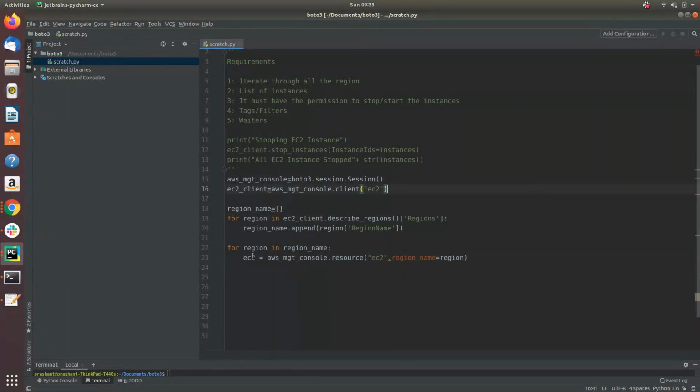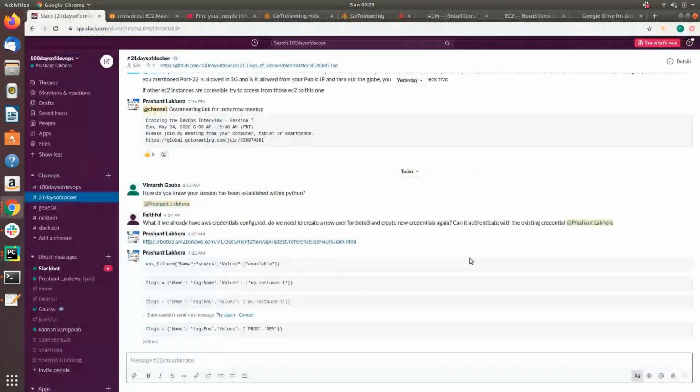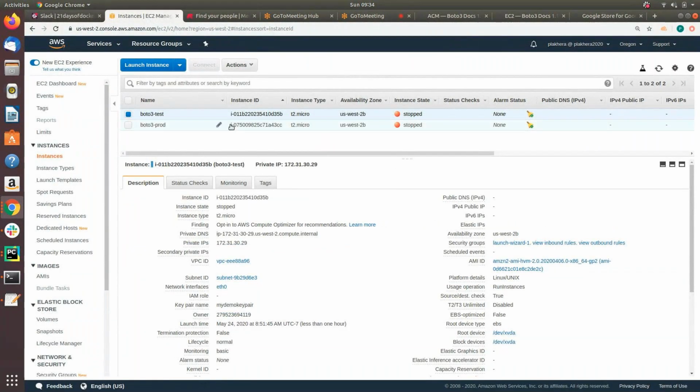What we are trying to do over here is iterate this list, and then find all the EC2 instances which are present in different regions. Like I told you earlier, if your company is not restricting your developers to a single region, they might have EC2 instances in different regions.